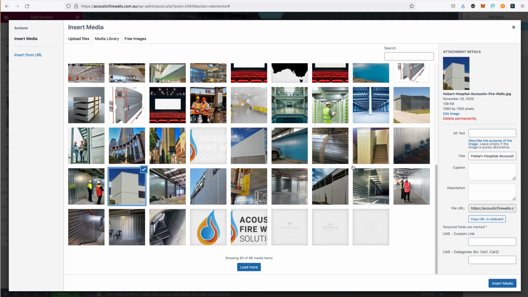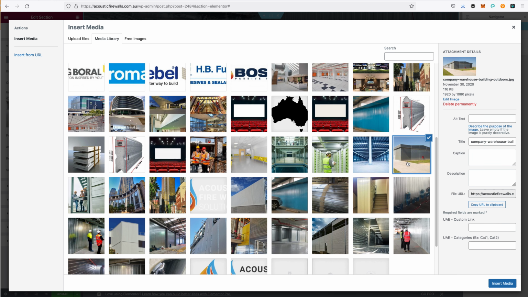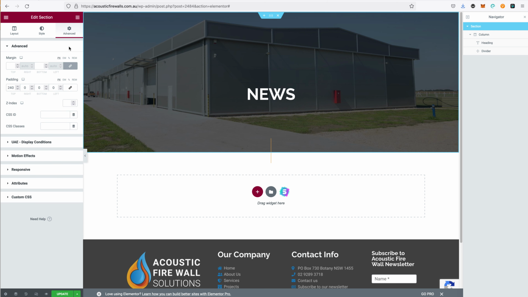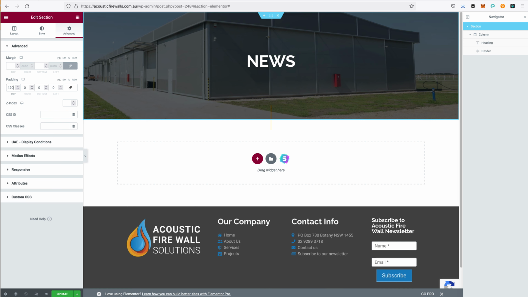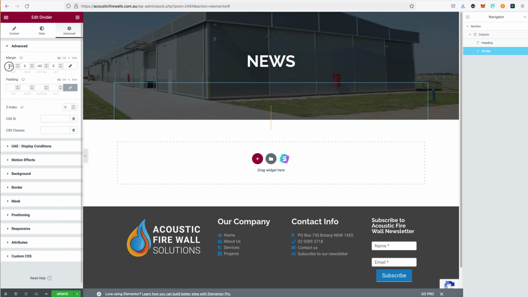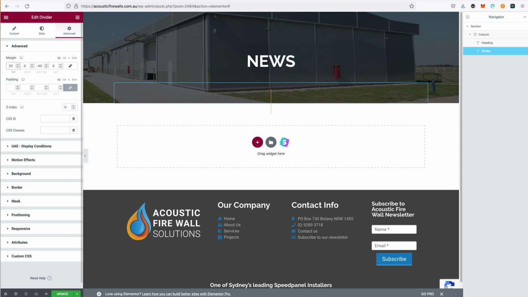No. I like that one. Kind of. Could always look for some more. And rather than there being 240 at the top, let's cut that in half. 120 at the top. And I see, it's this thing that's putting all that space at the bottom. Divider, advanced, let's put 20 at the top there.